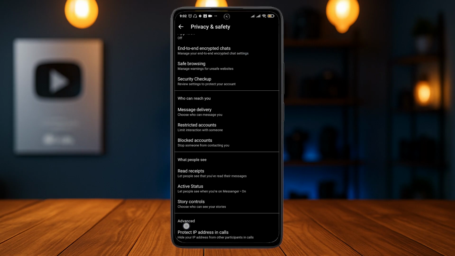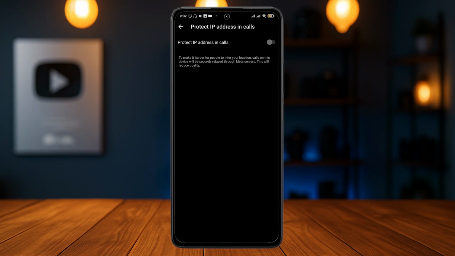If you scroll down to the bottom under advanced, you'll see an option called protect your IP address in calls. If you turn this option on, other people won't be able to view your IP address. So if this is an option that you want, you can toggle this option on as well.